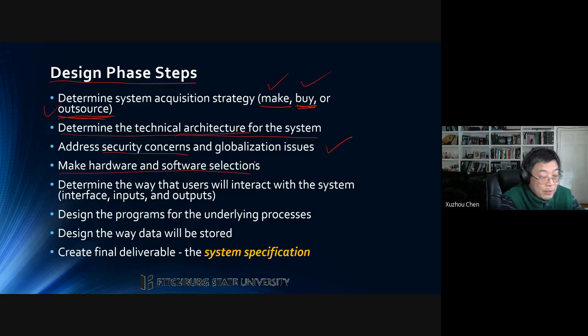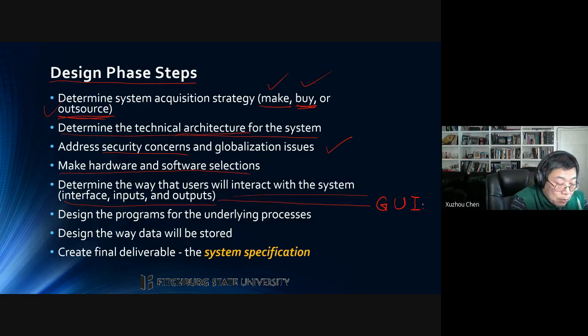Make hardware software selections. Determine the way that the users will interact with the system. Okay, so you can design these interfaces, inputs, outputs. Most of these parts are actually called GUI, graphical user interface. Okay. Now in the past, people had the other option. It's called command-based, command line based.